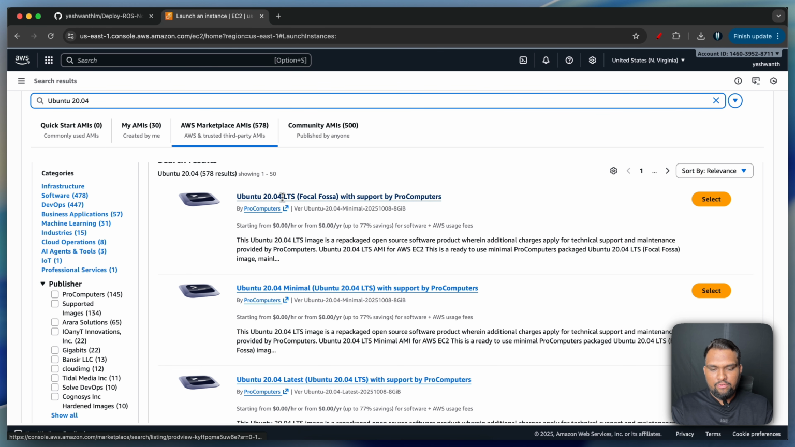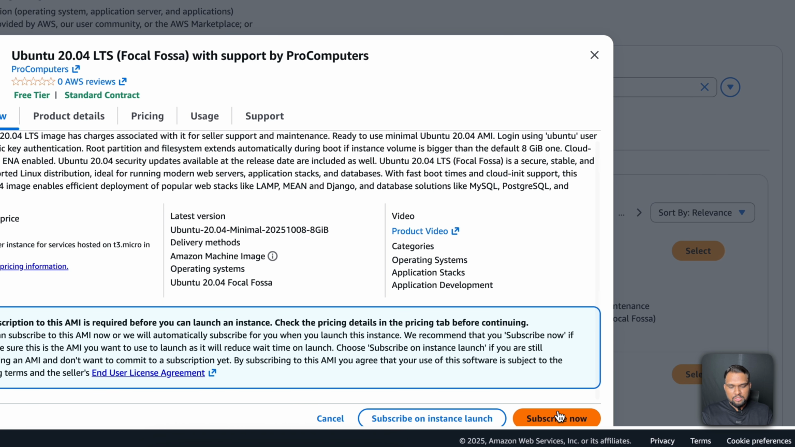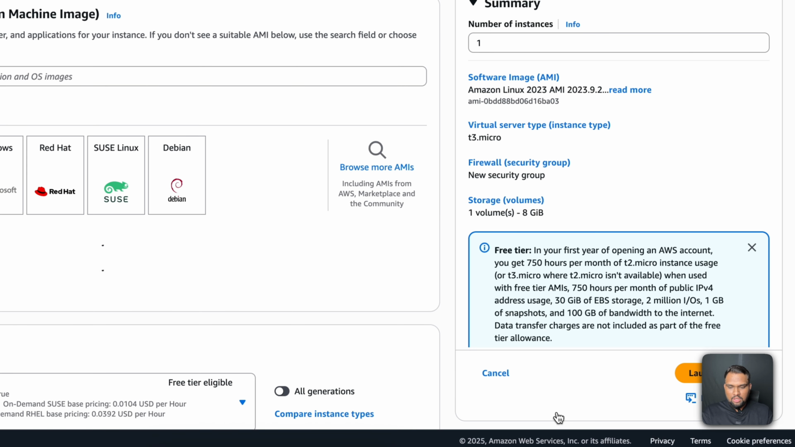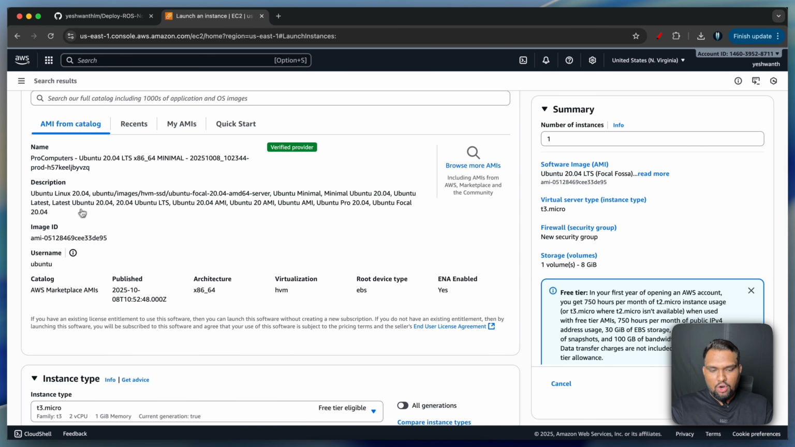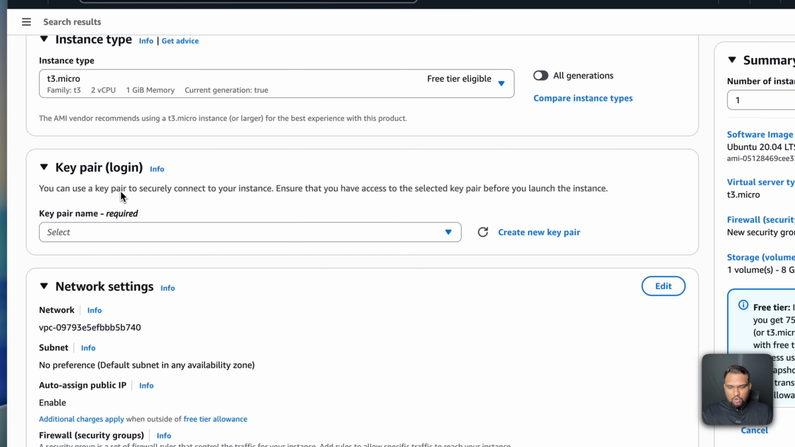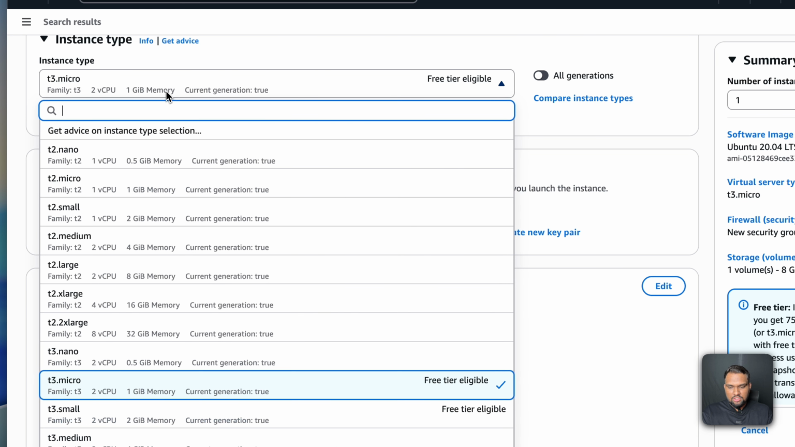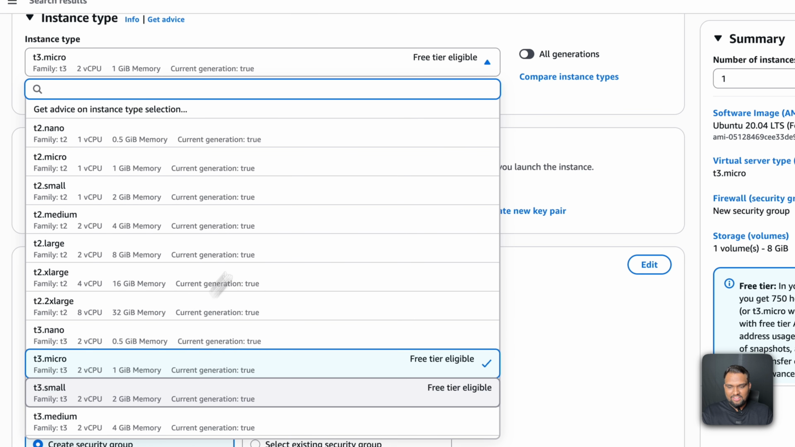You'll see this Ubuntu 20.04 by Pro Computers. Select that one. And you'll have to subscribe if you're doing it for the first time. Then that AMI will be automatically added for you. And go ahead and select the free tier eligible instance type. So I'm just going to go with t3.small.